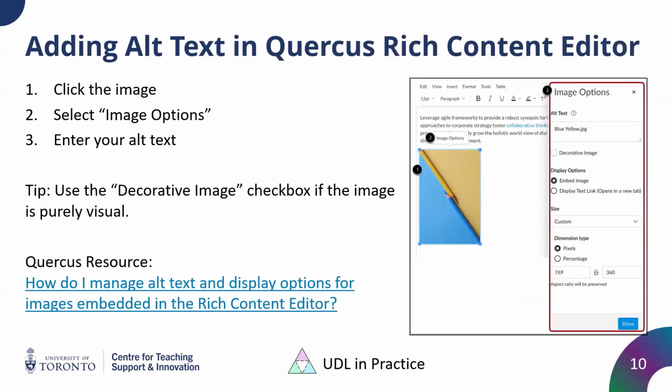On Quercus, it's only 3 steps as well. So in Quercus, you have the rich content editor. Within the rich content editor, click the image, select image options, enter your alt text. Again, if it's decorative, you just check the decorative image box.